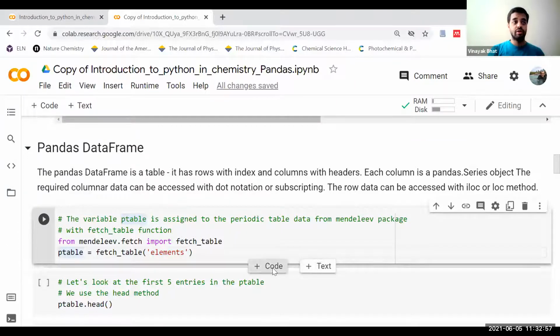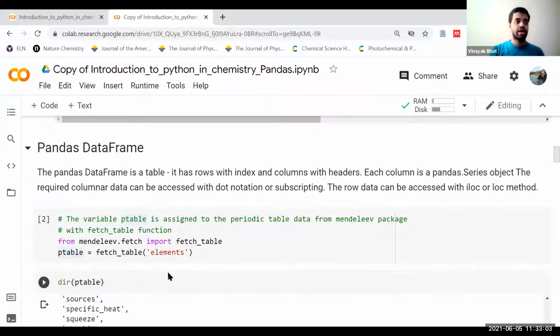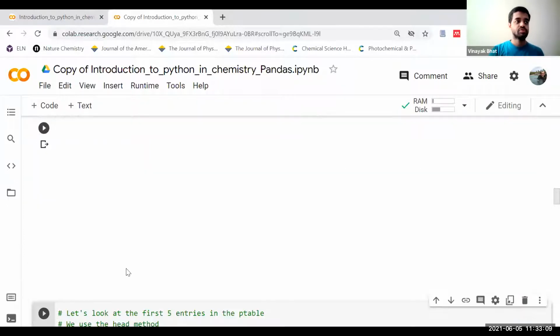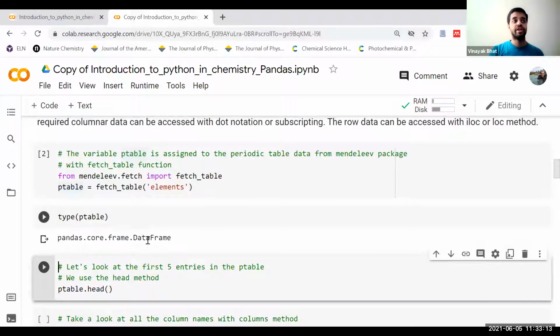And if you look at what type the p table is, it should tell you, it's a data frame object. So this is what we are going to look at, and how we are going to use that object.